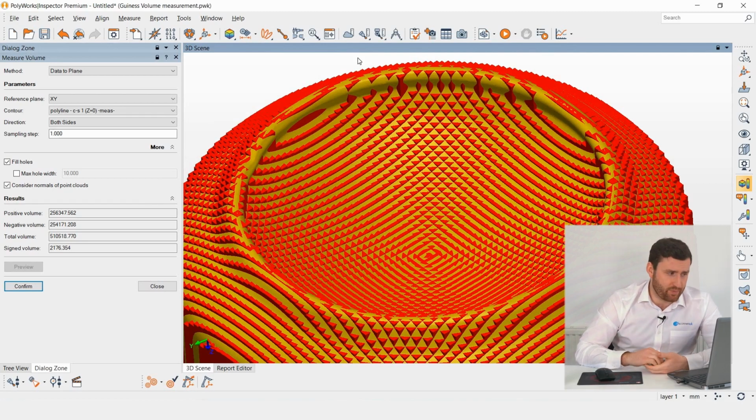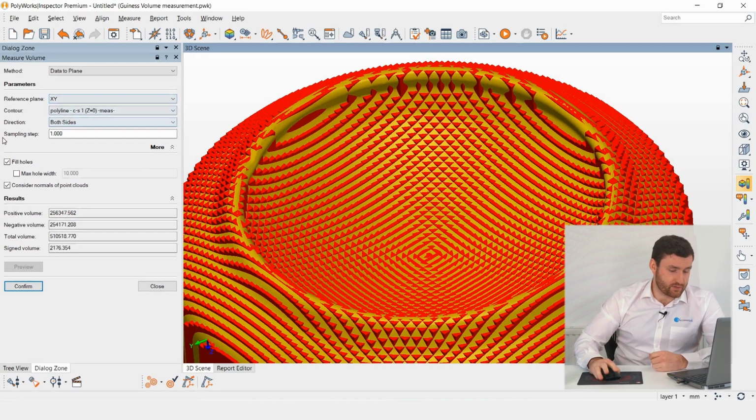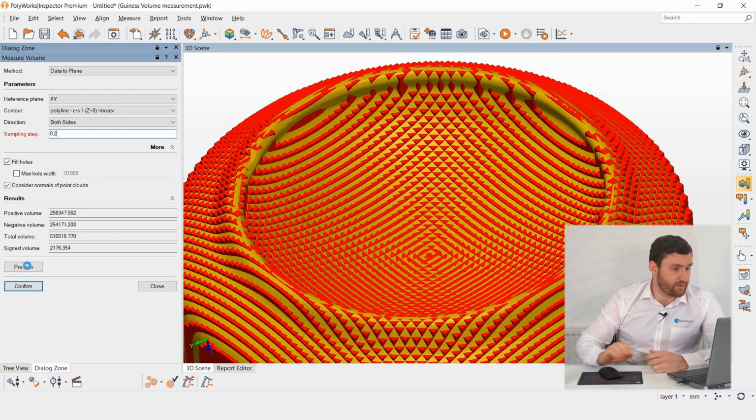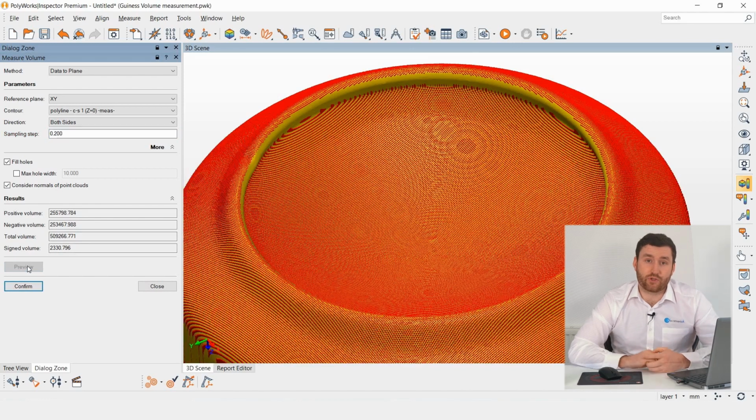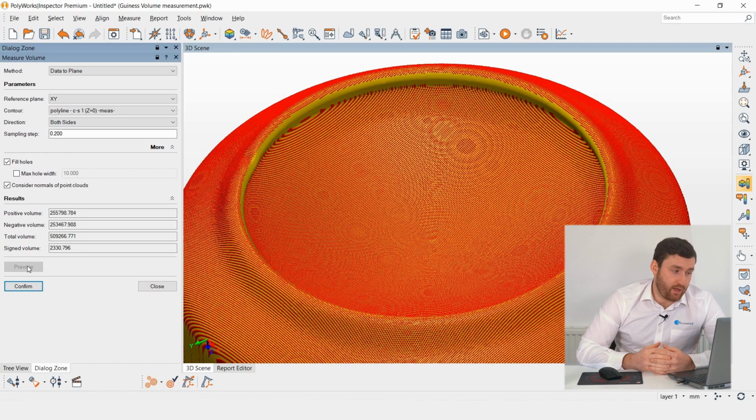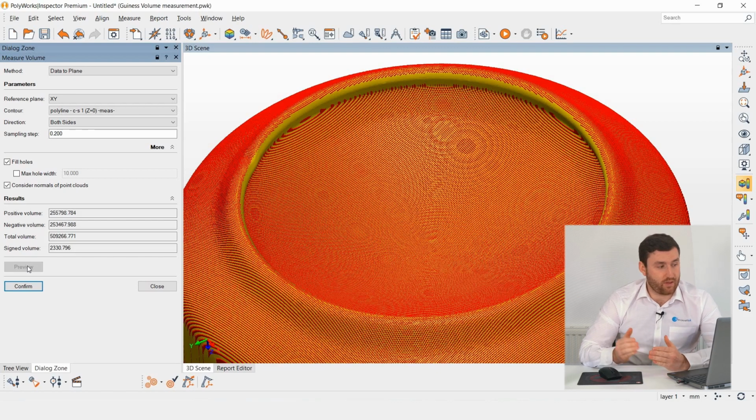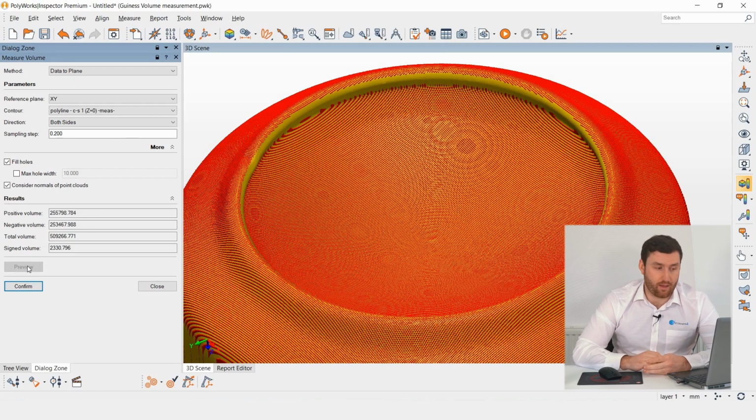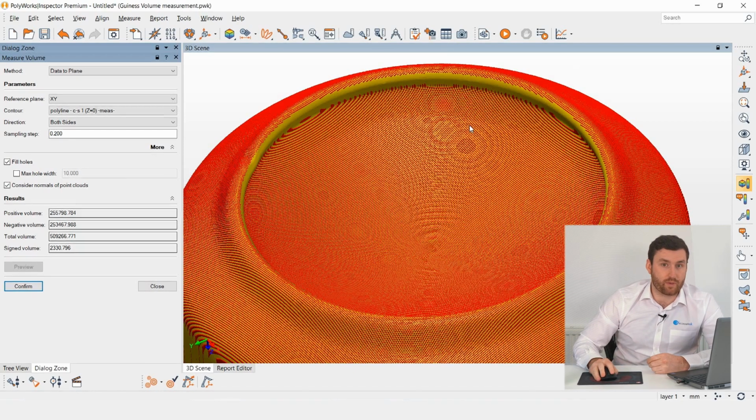So with regards to our sampling step, the smaller the sampling step, realistically, so if I jump this sampling step down to 0.2 mil, if I turn NomLock on and click preview, you'll notice that those cubes then fit to the data much more accurately. Okay, so the smaller the sampling step, the more accurate our measurement. However, you just need to bear in mind that the smaller your sampling step, the more strain you're going to be putting on your PC, both in RAM and graphics card. So that's just one thing to bear in mind whilst calculating your volume here.